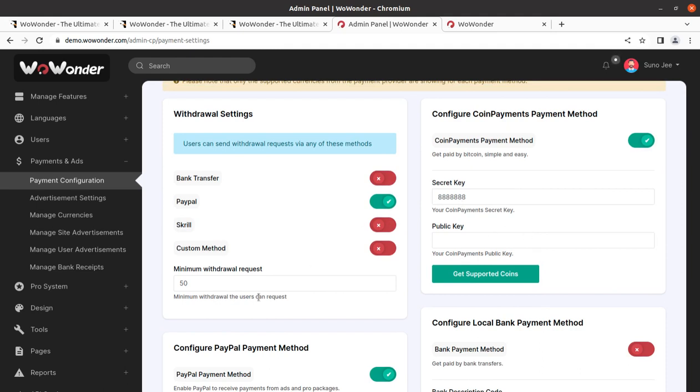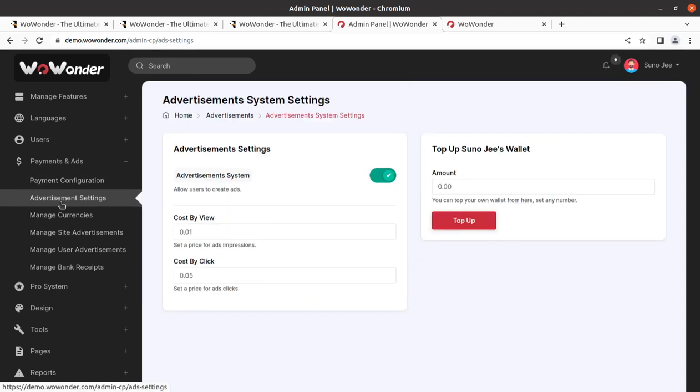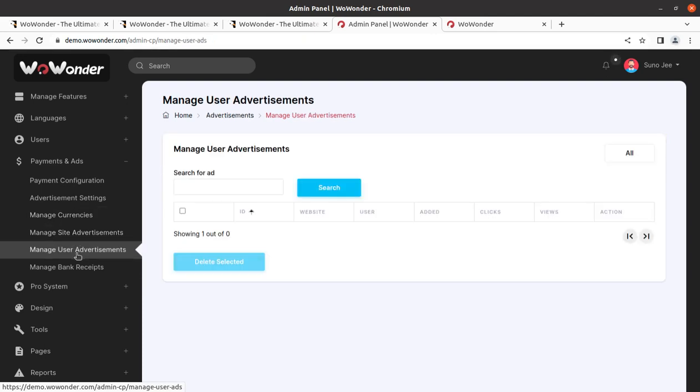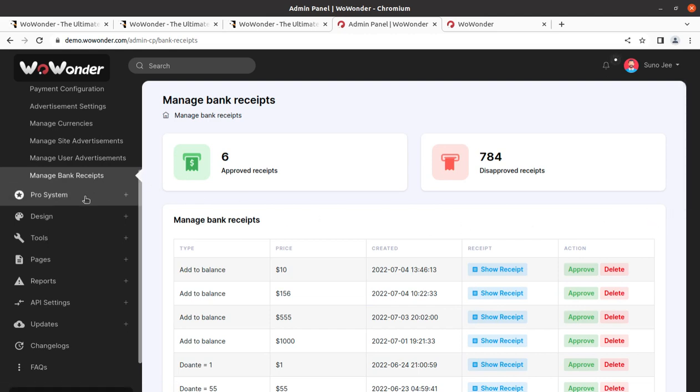So public key, PayPal is very common, and bank transfer can be used. And advertisement settings: if you are showing advertisement currency, you can manage site advertisements, user advertisements, and bank receipts. Some pro systems are also here.